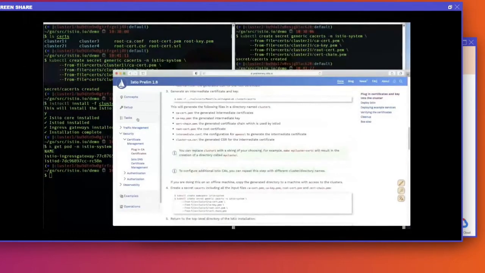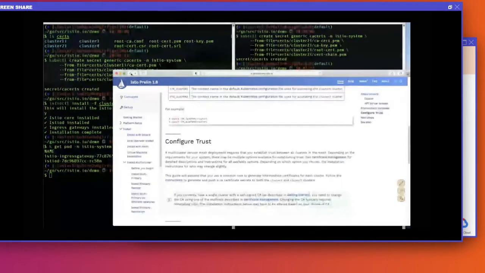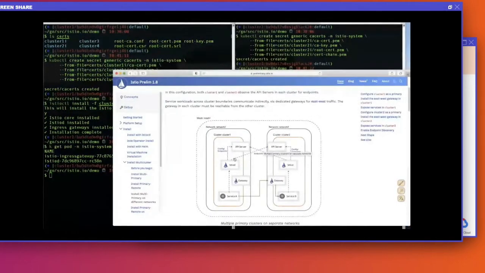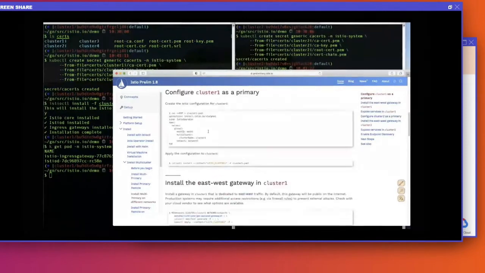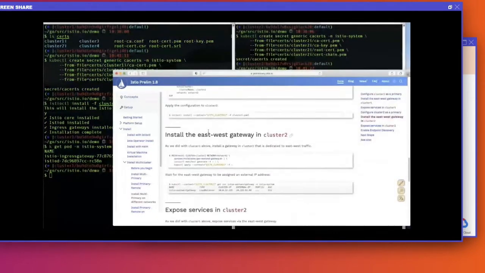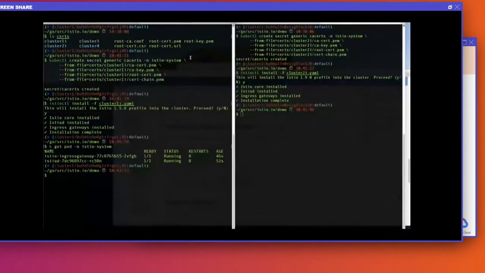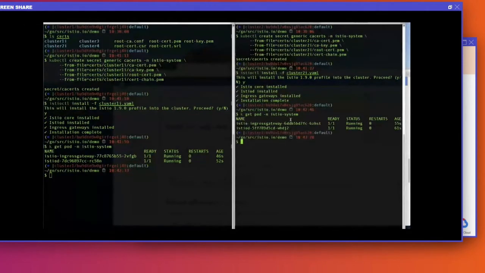So now we're looking at what next we should be setting up in this environment. The model we're installing is multi-primary on different networks. So we're going to need to set up endpoint discovery. We're going to need to set up east and west gateways. So we'll set up the same on cluster 2 now. Let's check how the installation did. As you can see, all the components reach running within a minute.